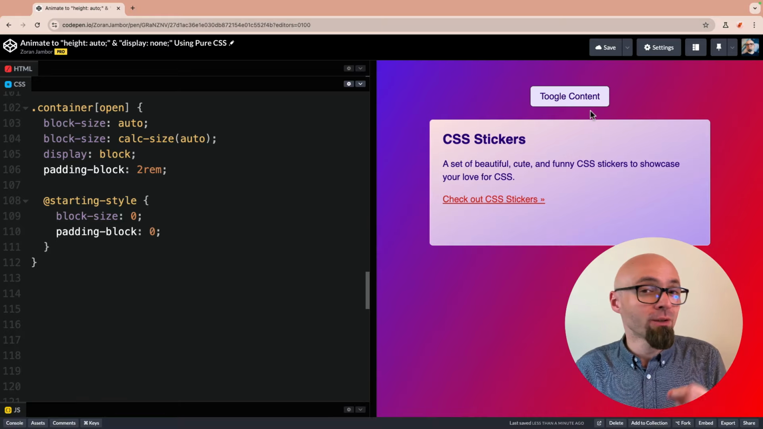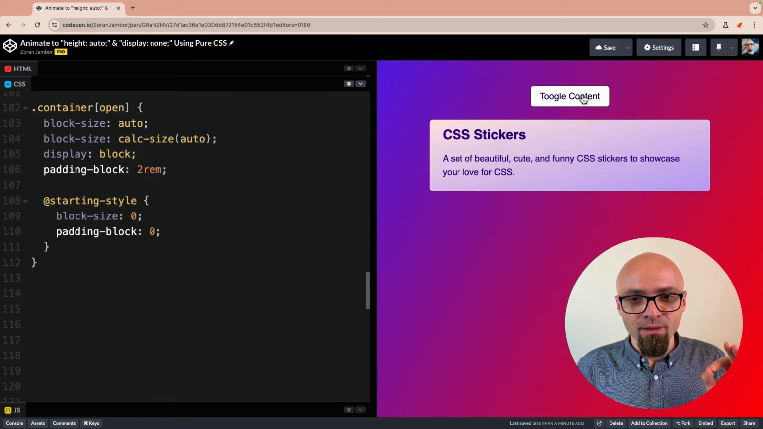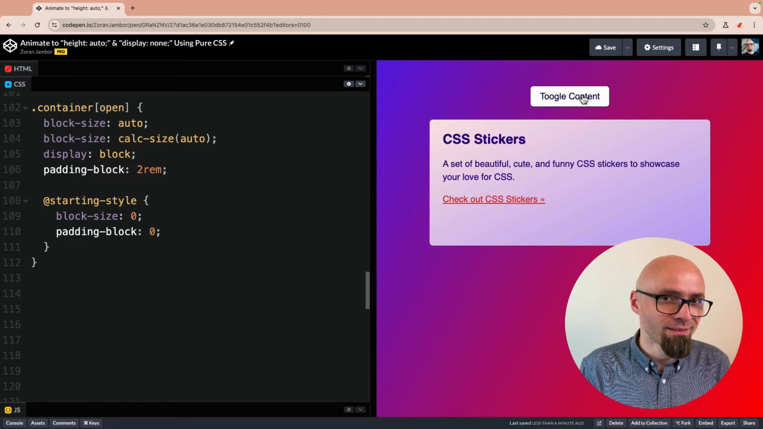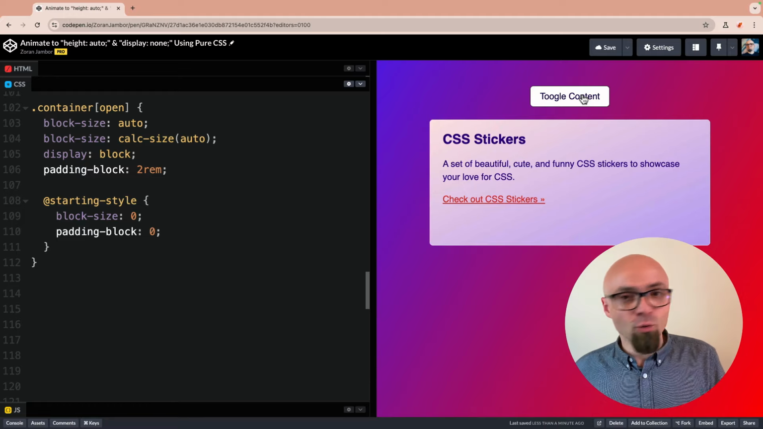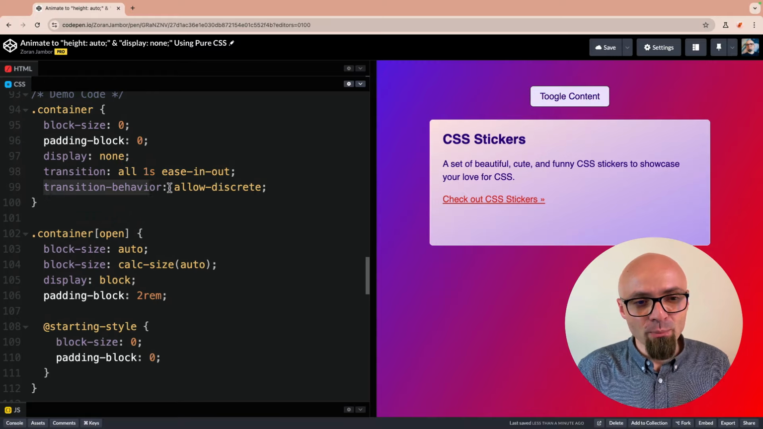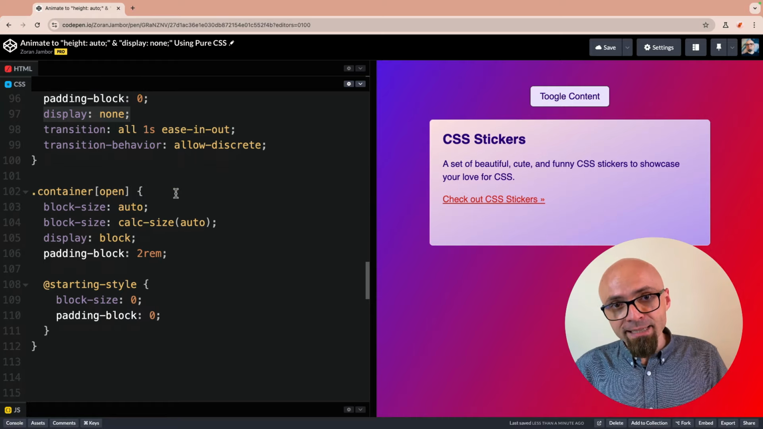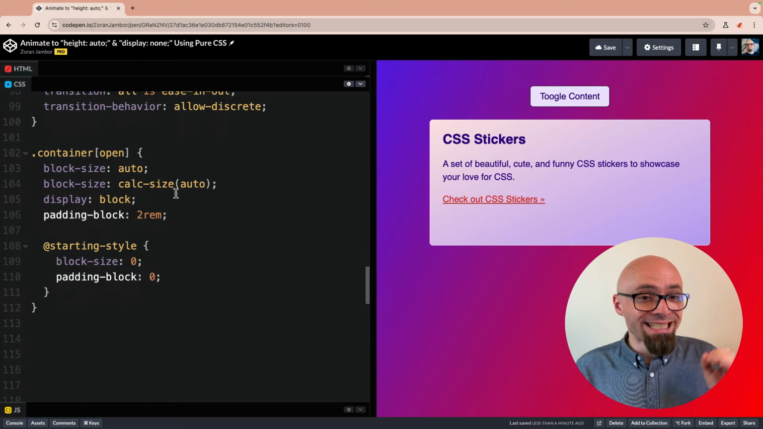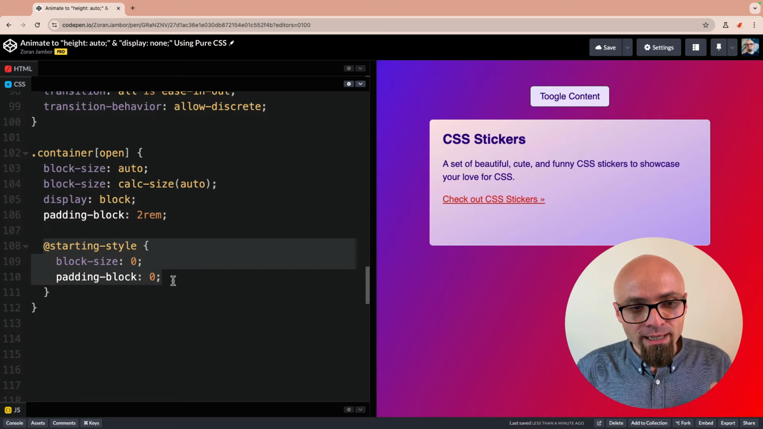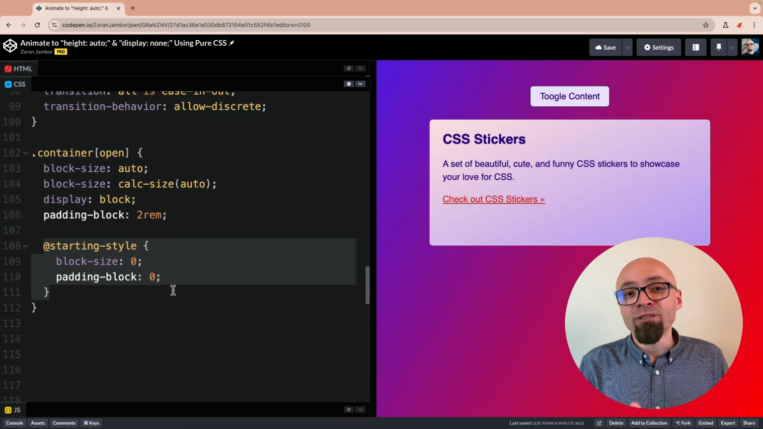Let's try it out again. Our exit transition was working well even before we added this, but what about our starting transition? It works exactly as you would expect. So if you want to transition from display none or from visibility hidden, for example, you can use transition behavior property and set it to allowDiscrete, which will tell the browser to wait for the transition to finish before applying those non-transitionable properties like display or visibility. And then to animate those elements or transition those elements in, you will need to set starting style at rule and tell the browser what are exactly the starting styles from which the transition will happen.